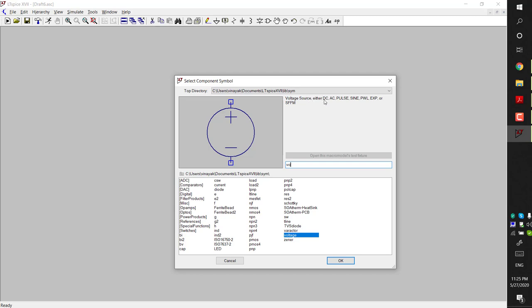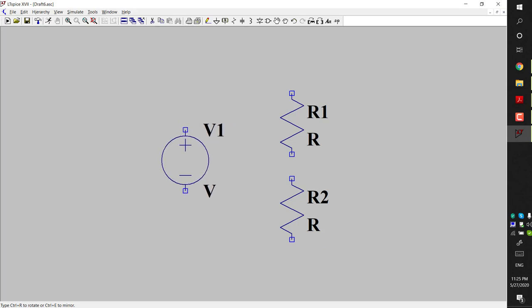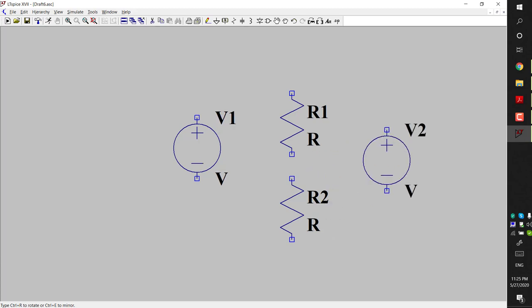It could either be DC, a direct current voltage source. It could be AC, an alternating current voltage source. It could be a pulse voltage source. It can be a sine wave voltage source, etc. So once I select that, I click OK, and I'm in a position to place this symbol of the voltage source on the screen right over here. As already explained, any component that we place creates an automatic copy. We don't need it, so we'll just press the escape key on the keyboard again.